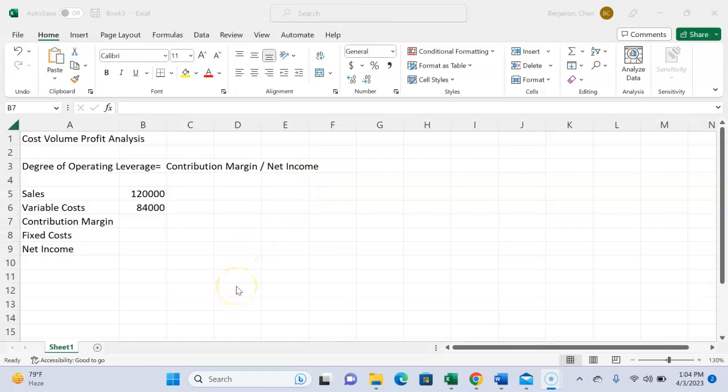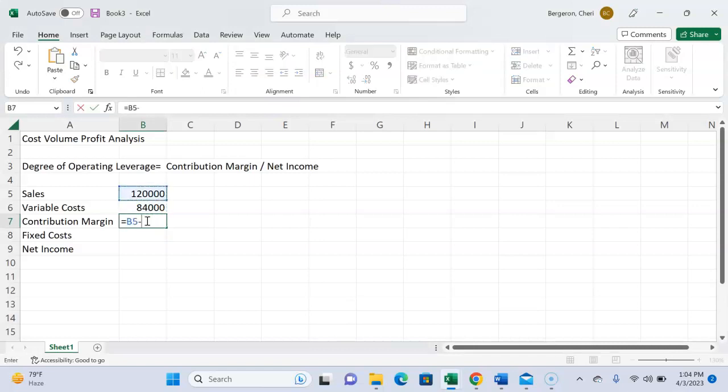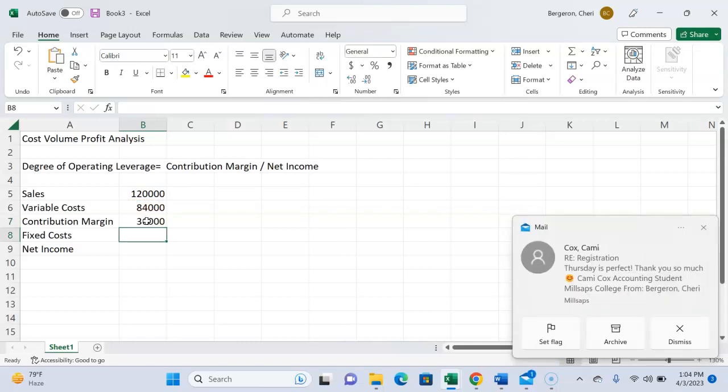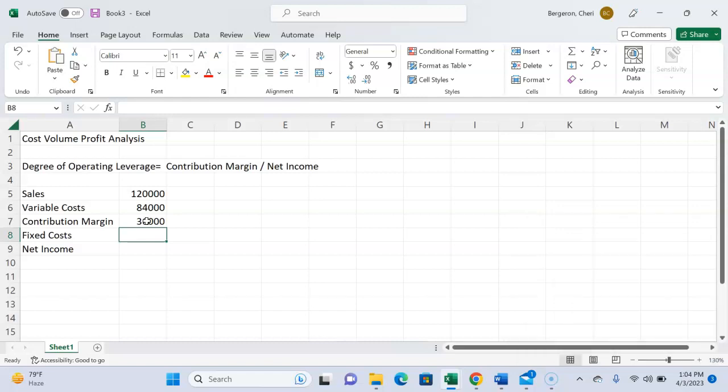So the problem would give you the information to get contribution margin, and as we know from previous studies, sales minus variable cost is how we get to contribution margin. So I'm going to say my sales minus my variable cost, and that's contribution margin. Then I'm given fixed costs, and that will get me to my net income. In this problem, our fixed costs are going to be $24,000. So I know that contribution margin minus fixed costs equals net income.